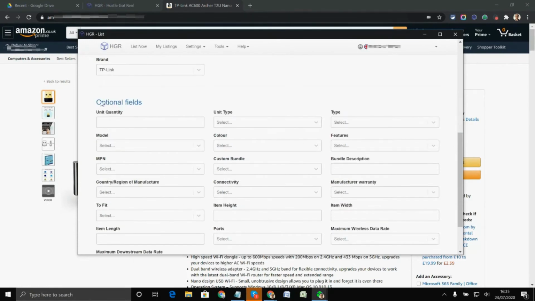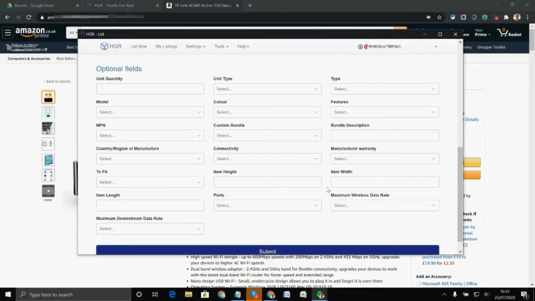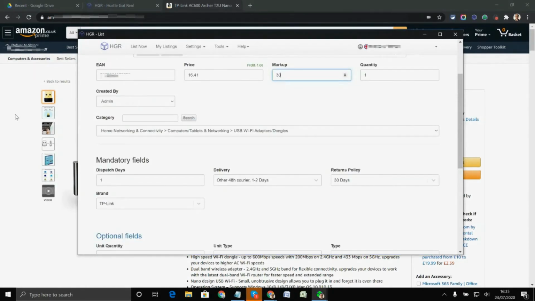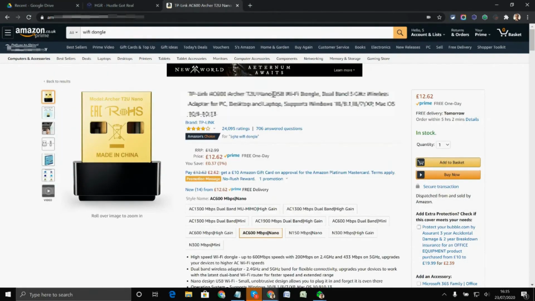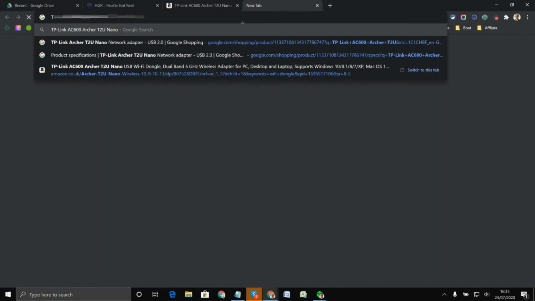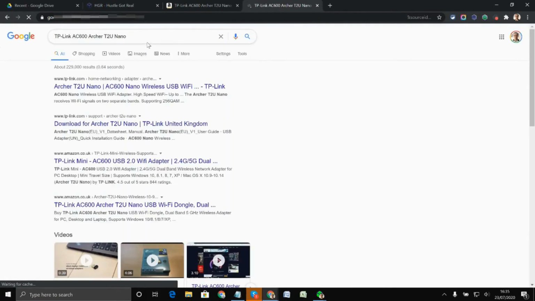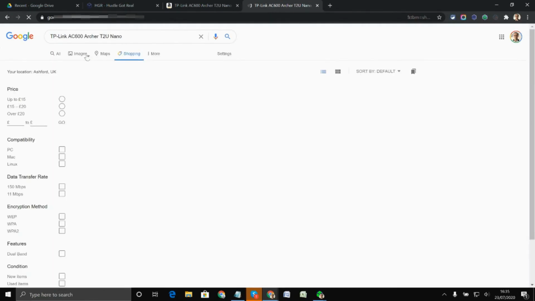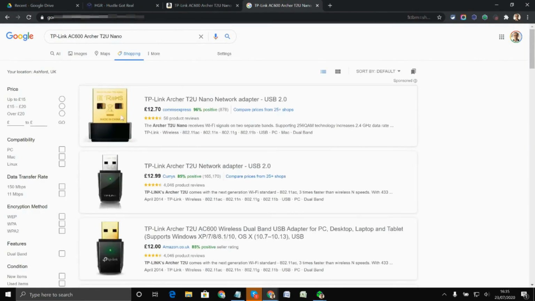Let's go down. This is the main area we have to check. Make sure that you put in as much detail as possible in the optional fields. I will show you how to find those details. You just need to copy a part of the title, say the brand name, the model number, just the basics. Then you can go to Google search and get all the item specifics quite easily. You just have to search for the item and switch to shopping. Okay, here, this one is a nano version, and you can see it shows the details there.